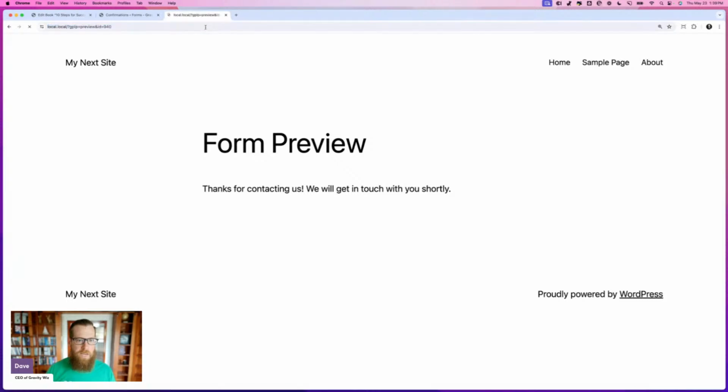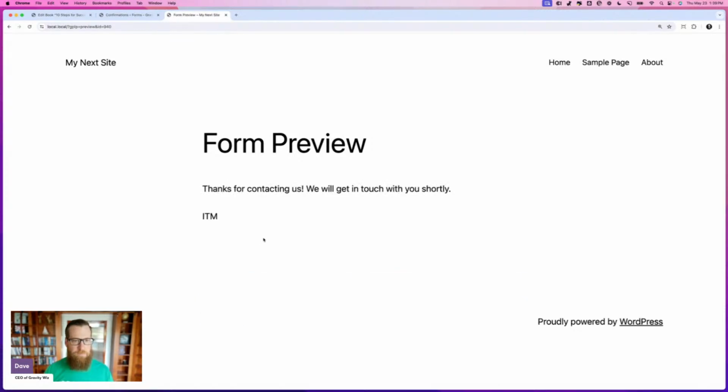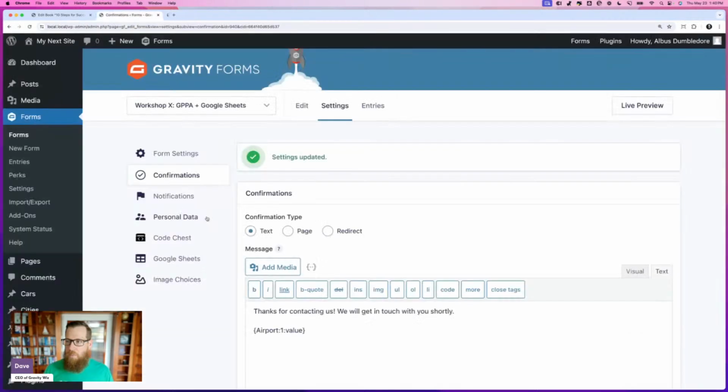So let's go back to our form. Let's do Osaka again. Oops. And let's do the Itami. And there you go. You can see that code is saved and is extractable for various use cases. What else do I want to show you with that one? I think that's pretty much it.